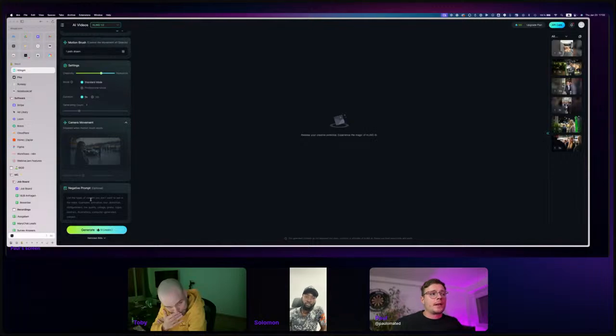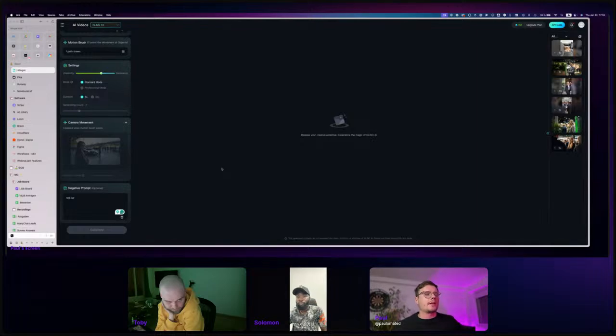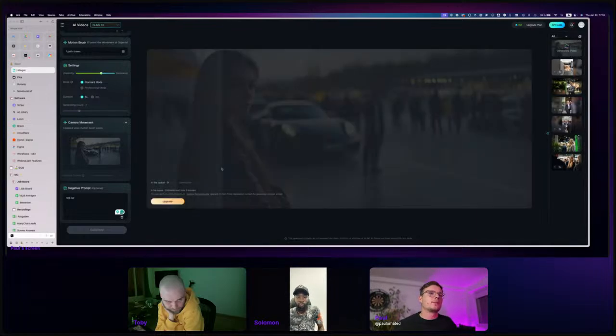We can also add negative prompts, like things you don't want to see. Sometimes Kling AI and general AI models come up with crazy ideas and crazy stuff. So if you know that you don't want to see this specific thing, you can add this, for example, like red car, for example. I don't know. So this is then something that the AI is not showing for sure. And then just press generate.